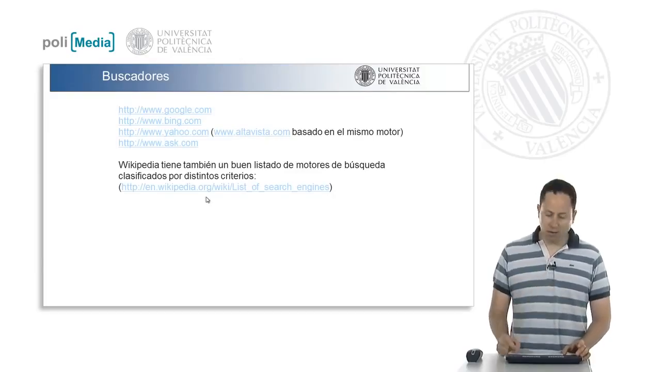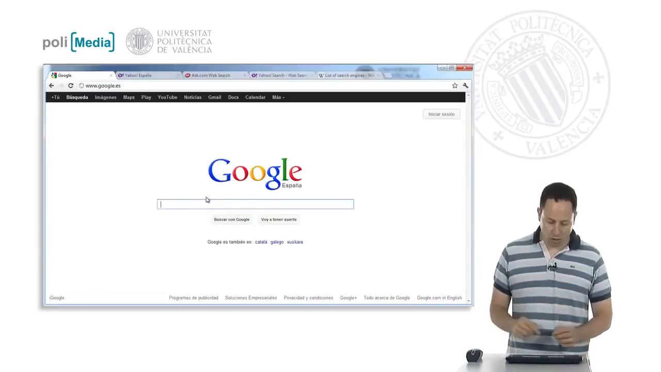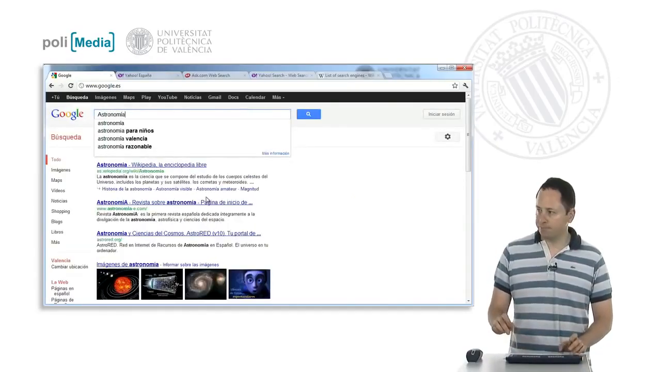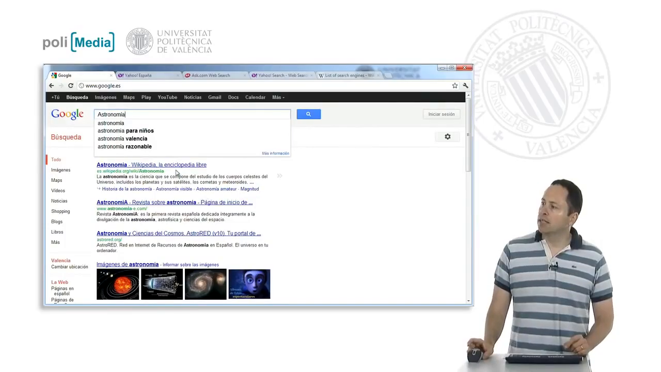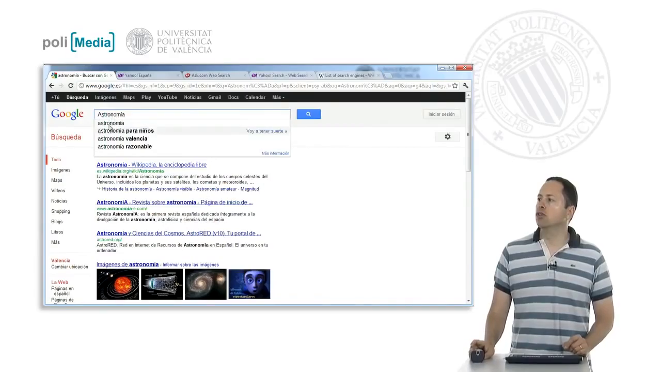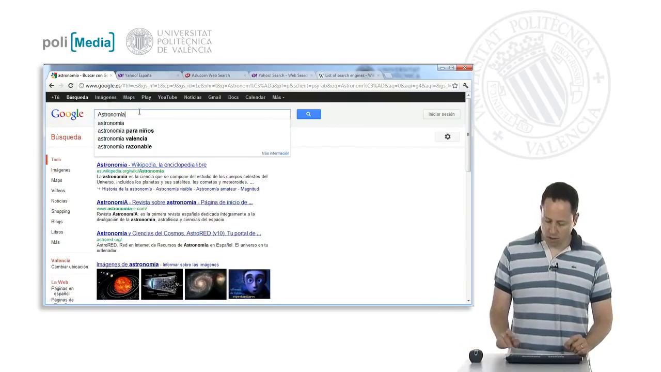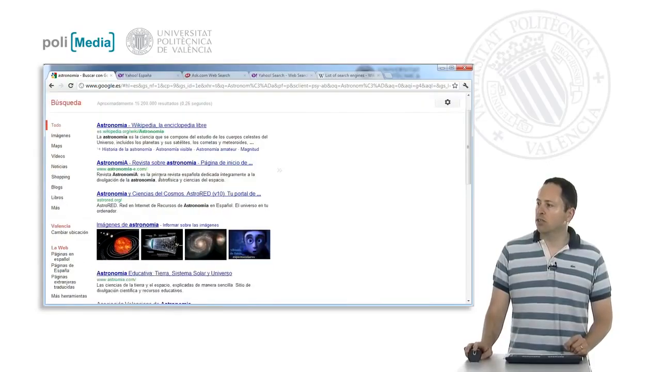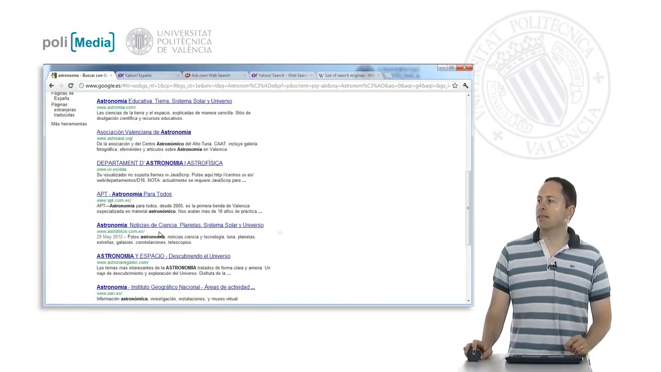I am going to make a small review of, for example, the Google search engine. For example, we can search for astronomy. You can see that it already proposes a suggestion. They have been incorporating functionalities, and it proposes what it thinks we are looking for: the most performed searches with what we are entering, and below it is already leaving us the search. If we search for astronomy, it tells us that there are 15 million results. It gives us the most important ones with images and so on.